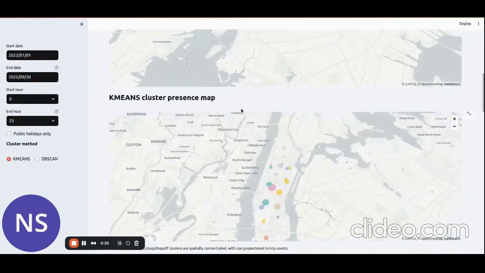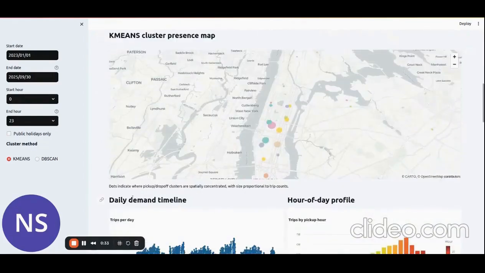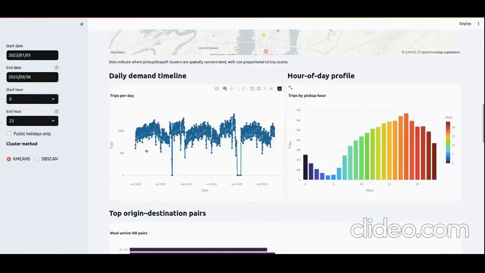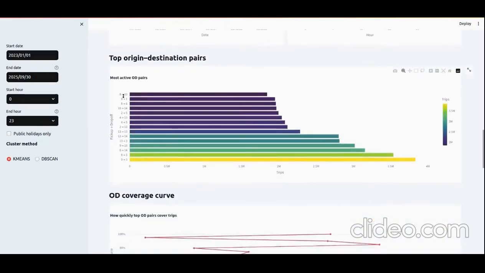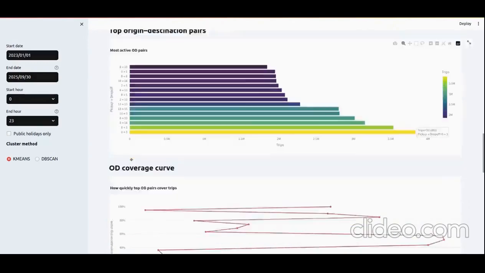We have the k-means clustering map where the clusters are represented as dots and they are spatially concentrated, and the size of the clusters represents the number of trips. We have a graph which shows the number of trips per day. We have a bar graph which shows the trips by the pickup hour. We have the top 10 origin destination pairs, which represents the most active origin destination pairs.